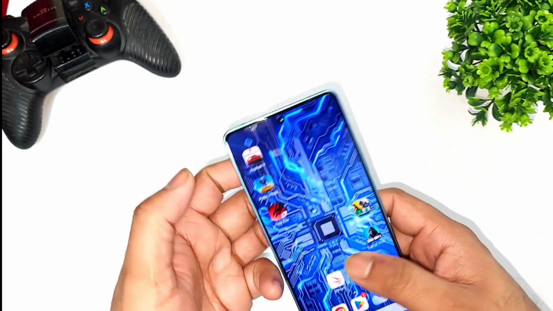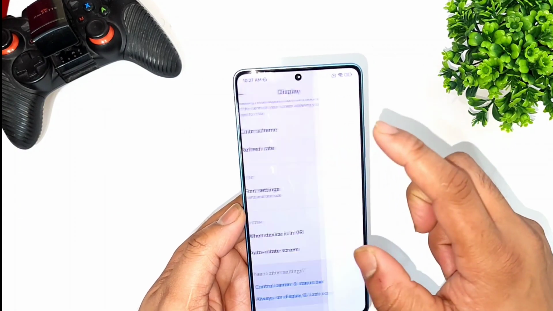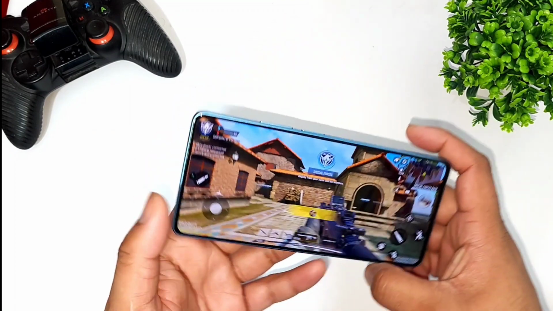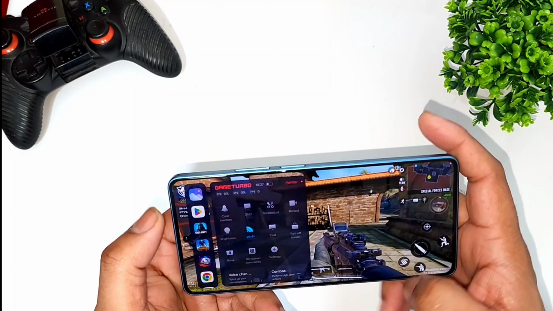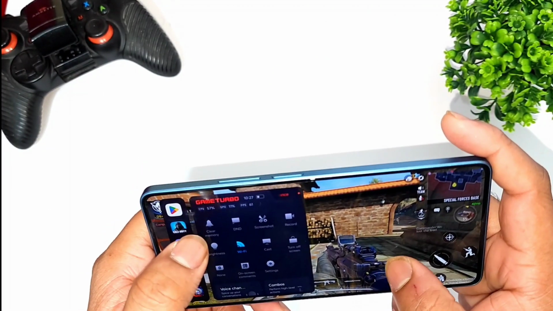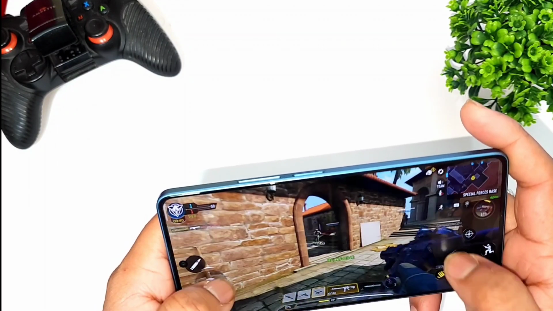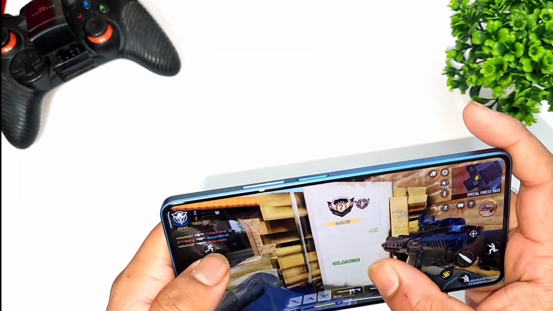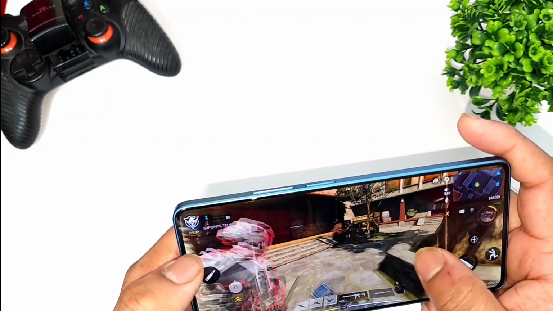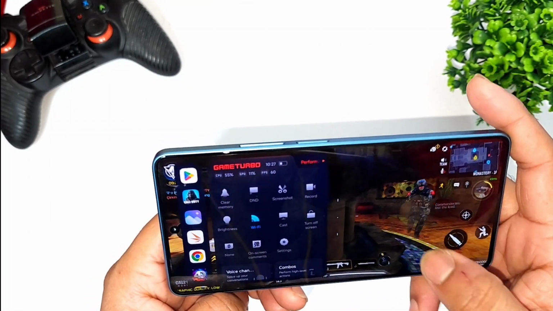So let me check the display settings I have used. Did I select 120 or 60? I selected 120 Hz, the custom refresh rate, but still I was unable to get that high FPS. Right now we are getting about 60 FPS only, as you can see, friends. As you can see, right now we are getting exactly 60 fps.